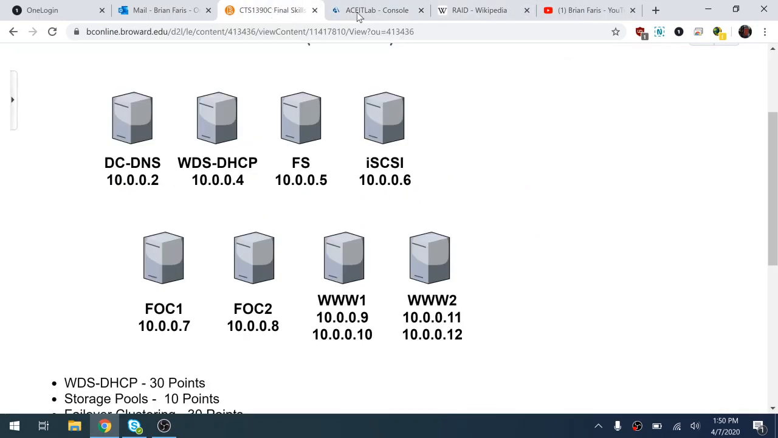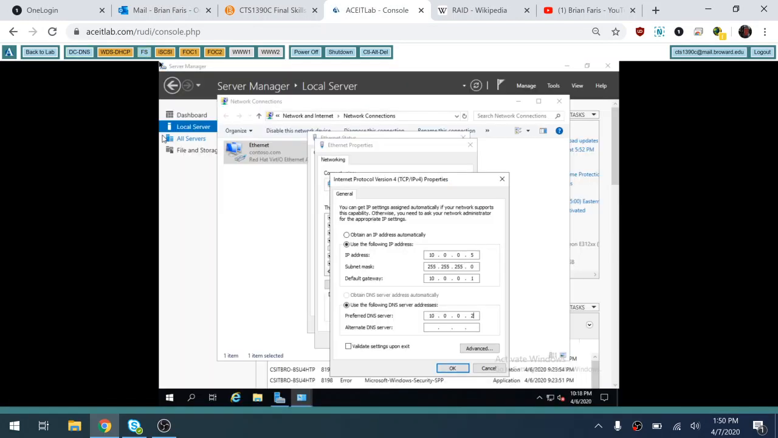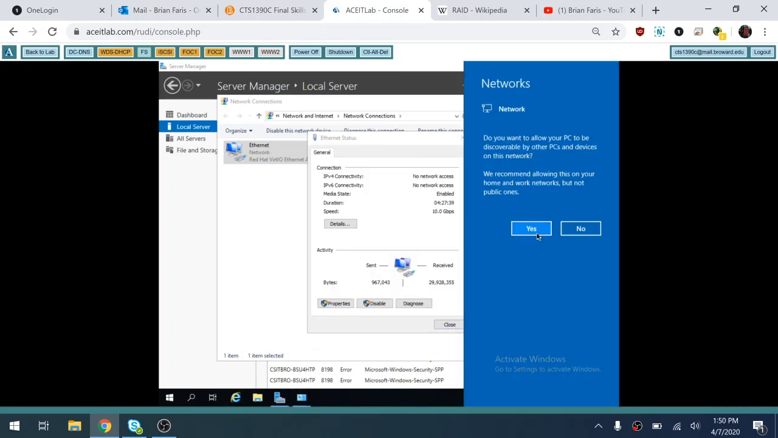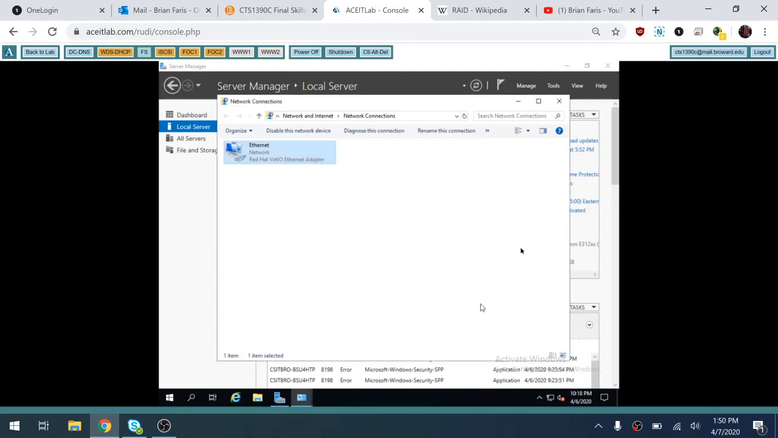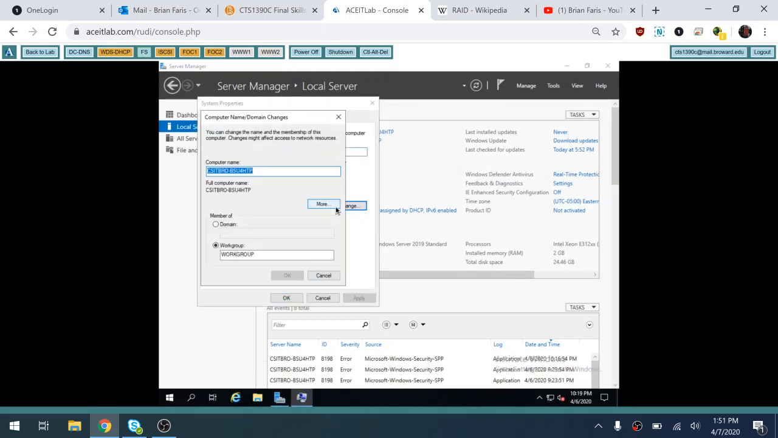So I'm going to go back to my file server. Click OK. Close out of the IP settings. Loosen up my firewall. Now I'm going to rename it and join it to the domain. It's going to be called FS.